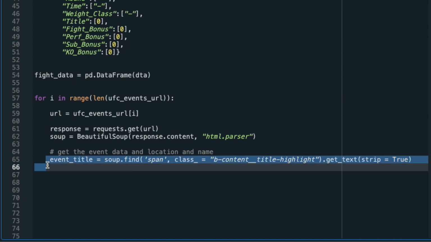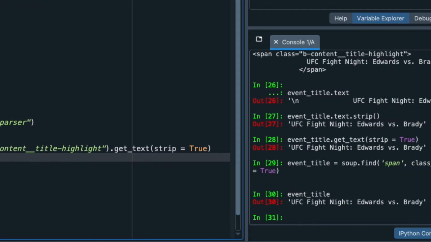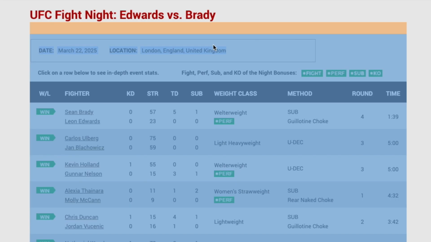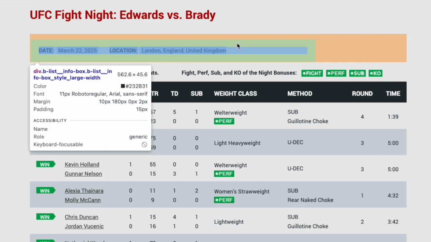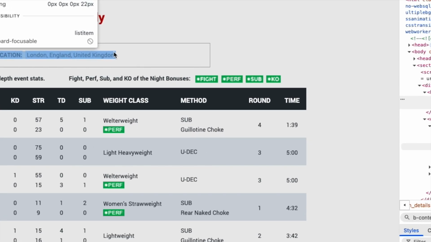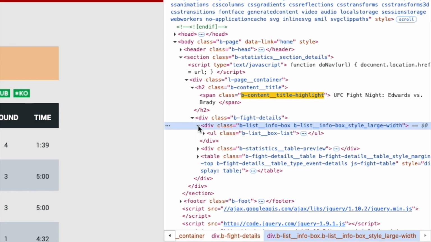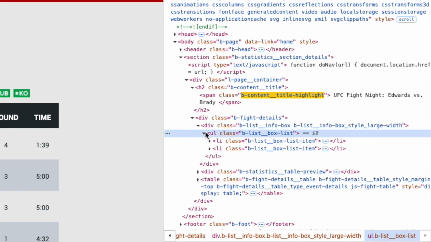Okay, so now that I got the event name properly extracted, I want to move on to extracting the event date and location. After a bit of hovering, I can see that this information is a bit more hidden inside this div tag. So I can click on the arrow next to the tags to show more information.